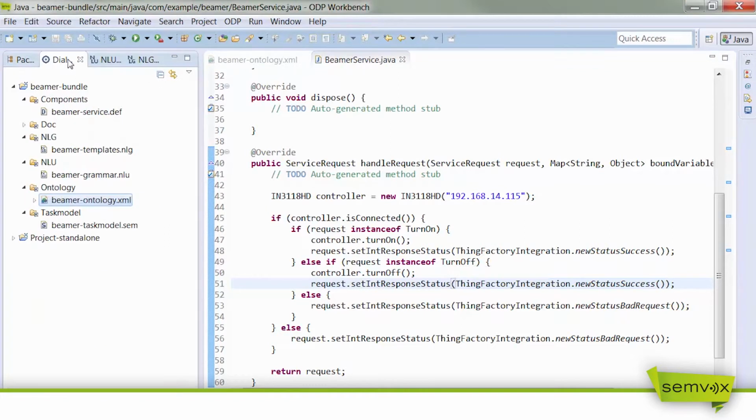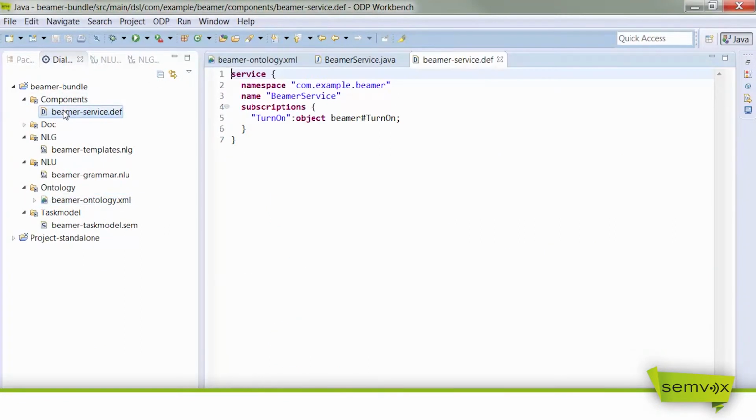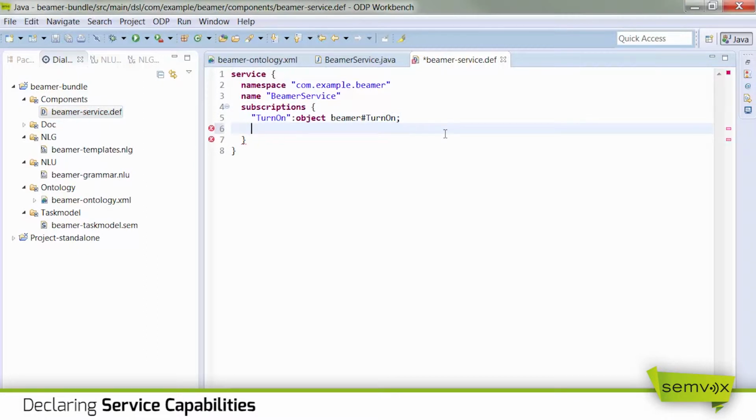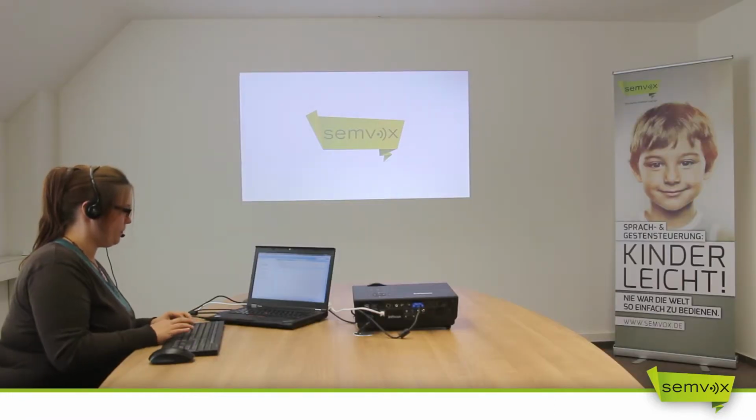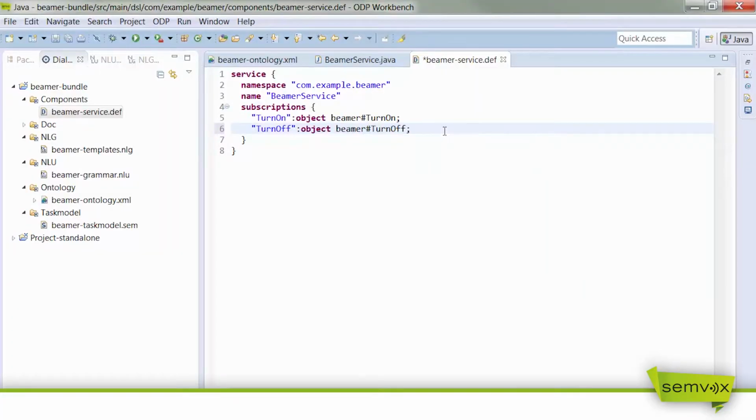Switching back to Dialog Designer view, I'm extending the beamer service and adding a subscription for turning off the beamer. And that's all I have to do for extending the backend.